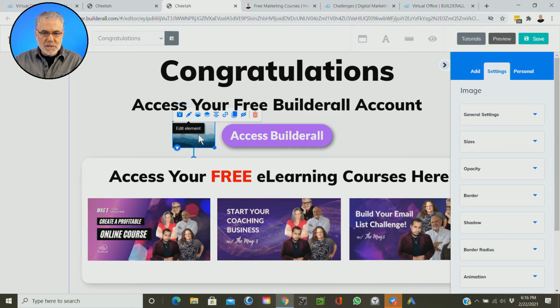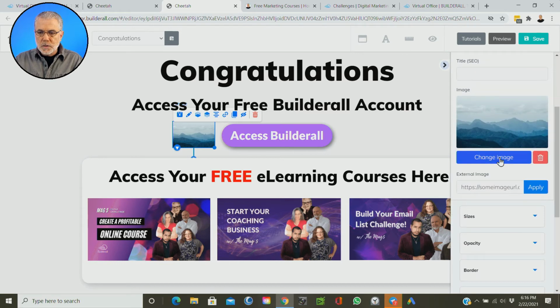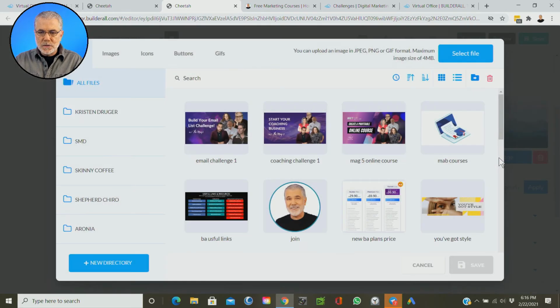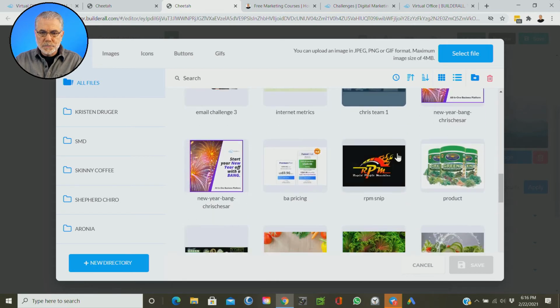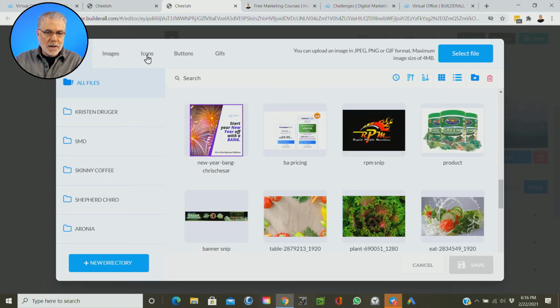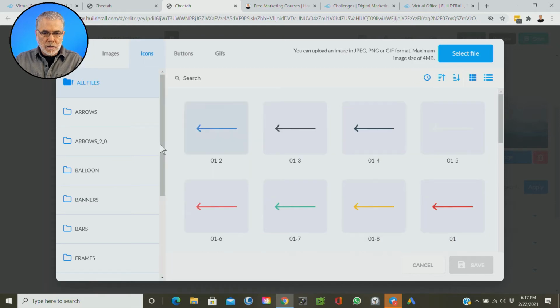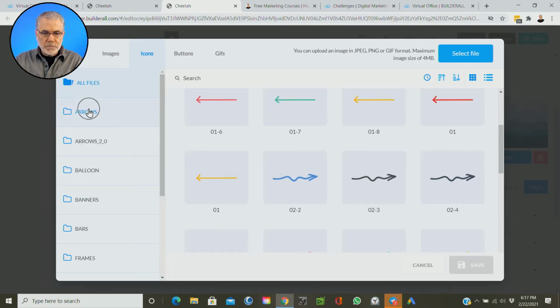And remember, if this stuff is getting in your way, just move it around a little bit. You can see we're editing our image. We're going to go to General Settings. We're going to change our image. And I probably have an arrow already in here, but if not, you can go to Icons over here and look for arrows.